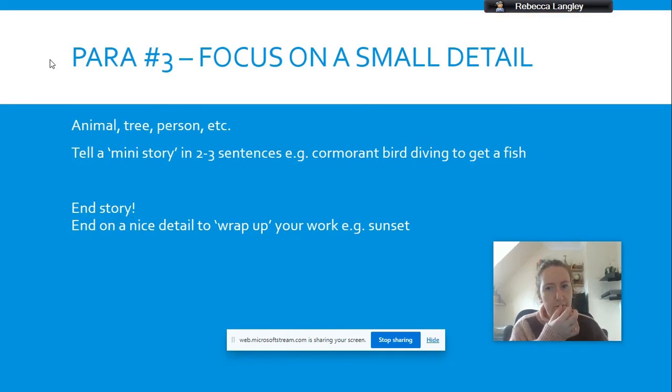And then paragraph 3, I want you to really focus on a small detail. In mine, it's about the jet ski approaching and being reunited with my nephew. You don't have to go for that. It can be an animal, it can be a tree, it can be a person. Aim to tell a really mini story in 2 or 3 sentences.